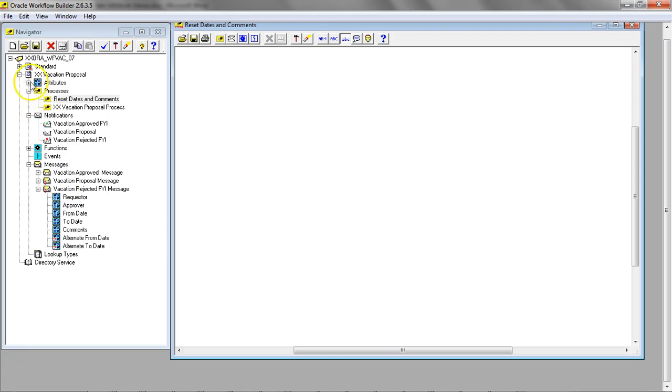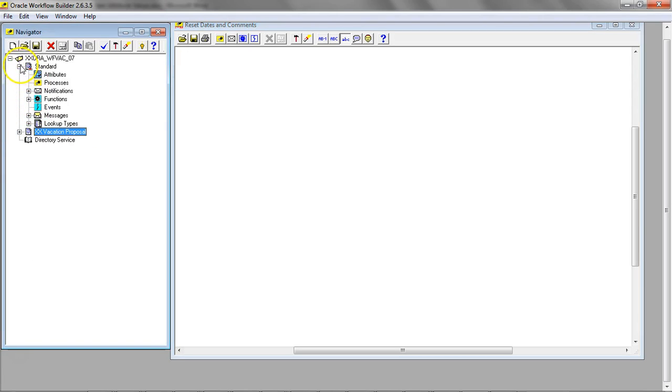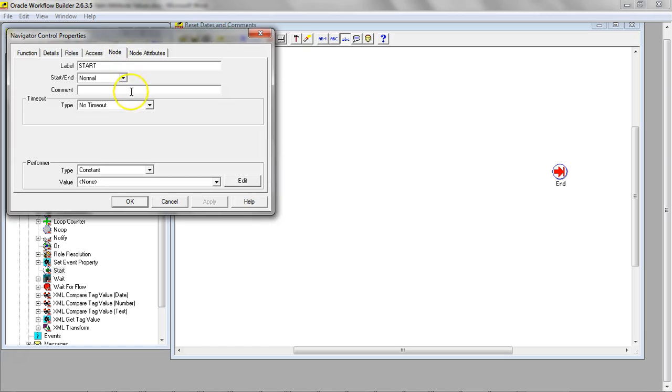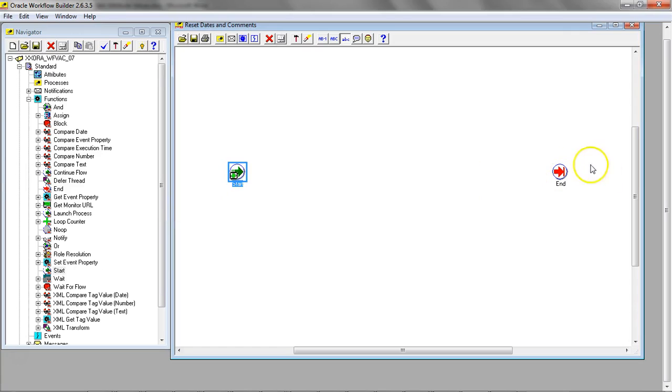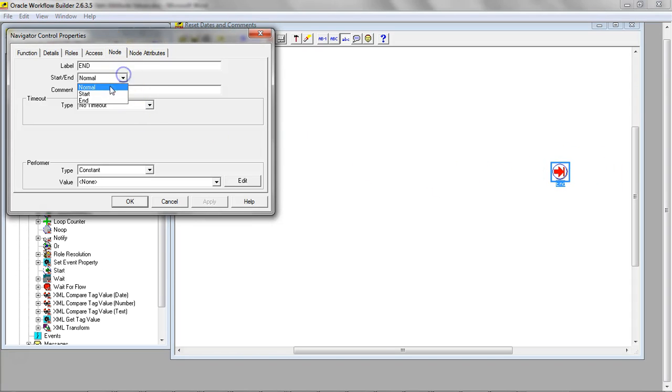Let's go ahead and add. Let's go ahead first and expand standard. Expand the functions. Let's go ahead and add start. Let's go ahead and add end. Let's double click on it. Go to node and make sure it's selected as add start. Apply. Go ahead, node. Make sure start end. There's nothing there. Click apply.